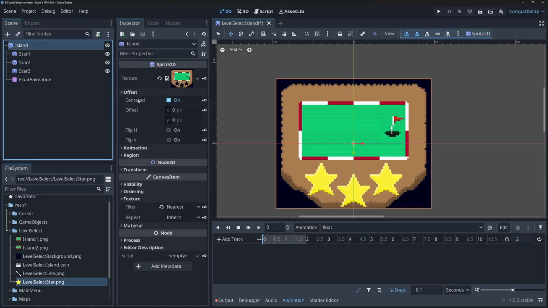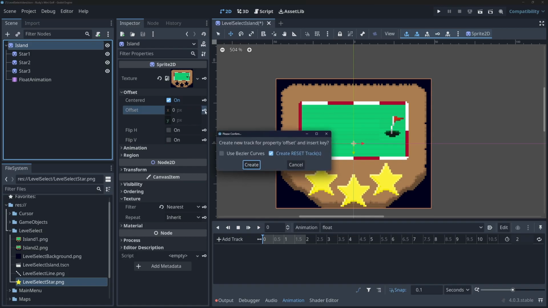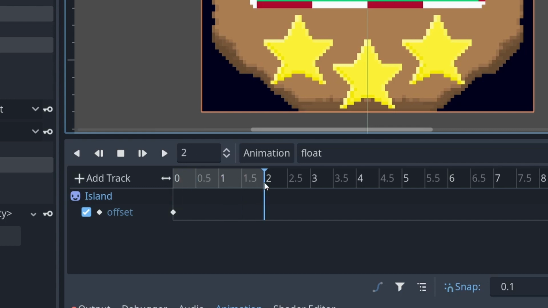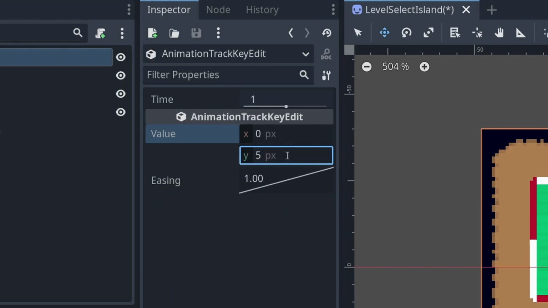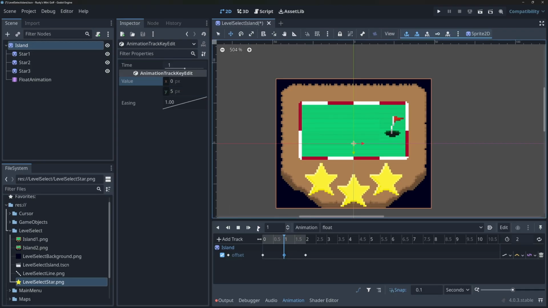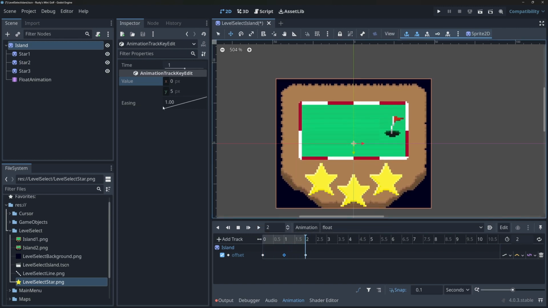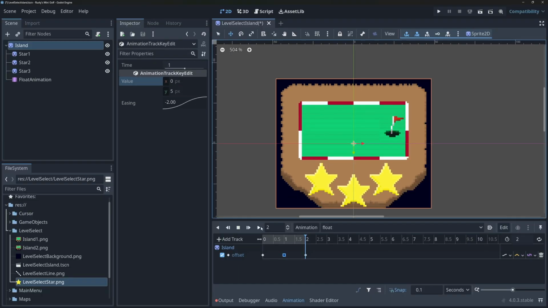The property I wish to animate is the offset of the island sprite, so I'll add it to the timeline by clicking the little key next to it. I'll add the static keyframes first to the beginning and end of the animation. Then I'll add one last keyframe into the middle and edit the Y coordinate to have a value of 5. This will vertically offset the sprite by 5 pixels. Now, when I preview the animation, you'll notice that, annoyingly, only the island itself is moving, not the stars. Before I move on to the stars, I'll set the easing property to ease in out to give the animation a more natural look.